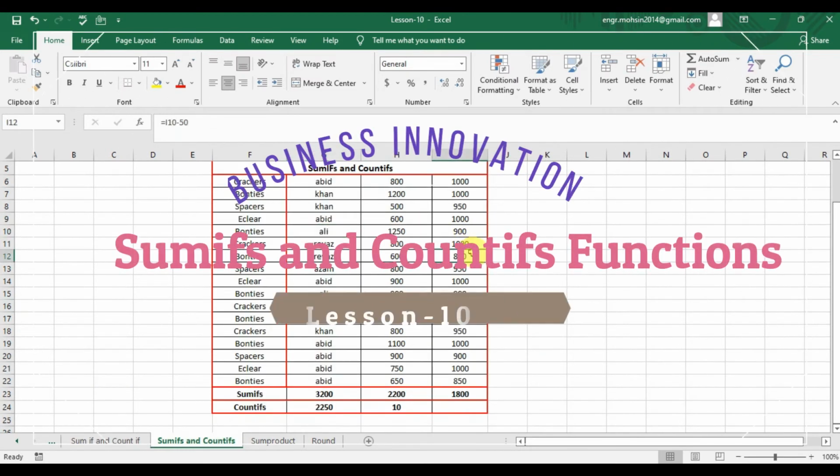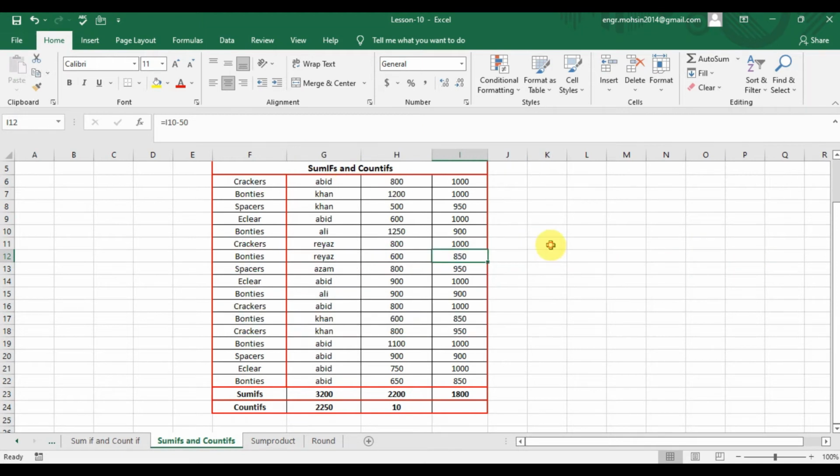After this, SUMIFS and COUNTIFS. As we discussed the SUMIF and COUNTIF functions, if we need the sum of a range of cells with a certain condition, we will use SUMIF. But if we have more than one condition, we will use the SUMIFS and COUNTIFS functions. For example, if I need the sum of all the numbers which are greater than 600 and less than 1000, I will use here the SUMIFS function.